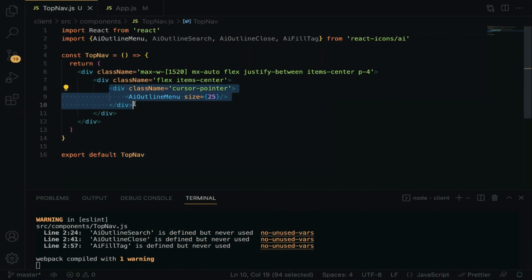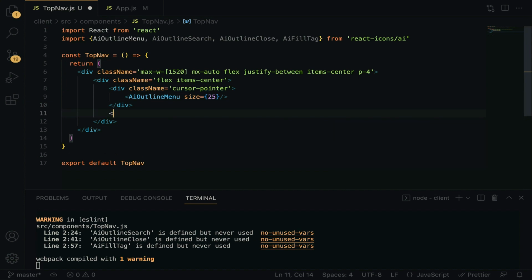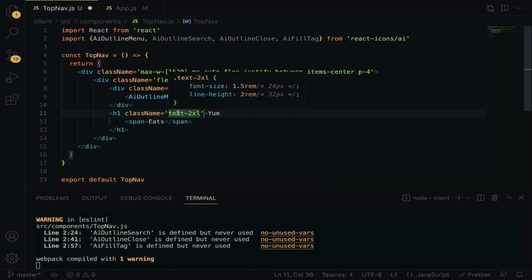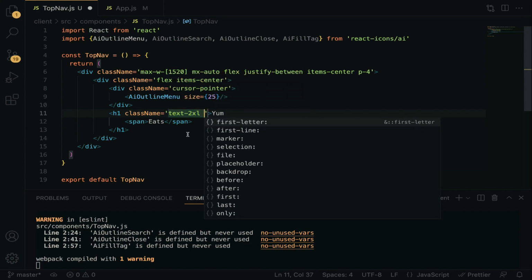Right after the closing div, we are going to have an h1 tag, and I'm going to call this Yum. Right within the h1, we are going to have a span. So let's give it a style. Class name, text-2xl. So we are basically specifying the font size. And when you hover on the class, it is going to show you the CSS equivalent that is running behind the scene. And please, when applying styles with Tailwind, you do not need to go outside the quote. So everything you are going to do is going to be right within the quote.